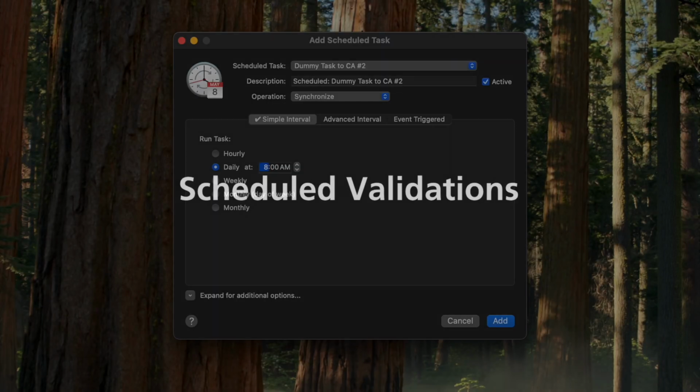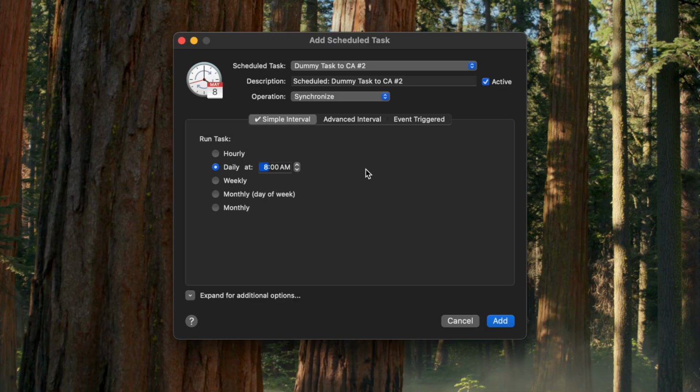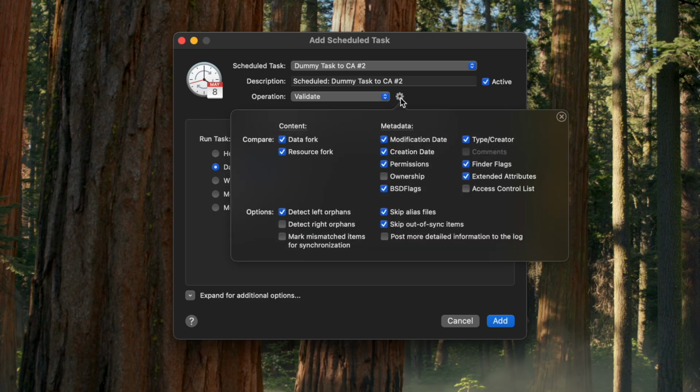The last scheduler-based enhancement in ChronoSync 12 is the ability to schedule validations. This new feature provides the option of running the validator and synchronizer sequentially. You can synchronize then validate, validate then synchronize, or just validate by itself. When validation has been selected, you can configure the parameters just like you can when editing a sync task.